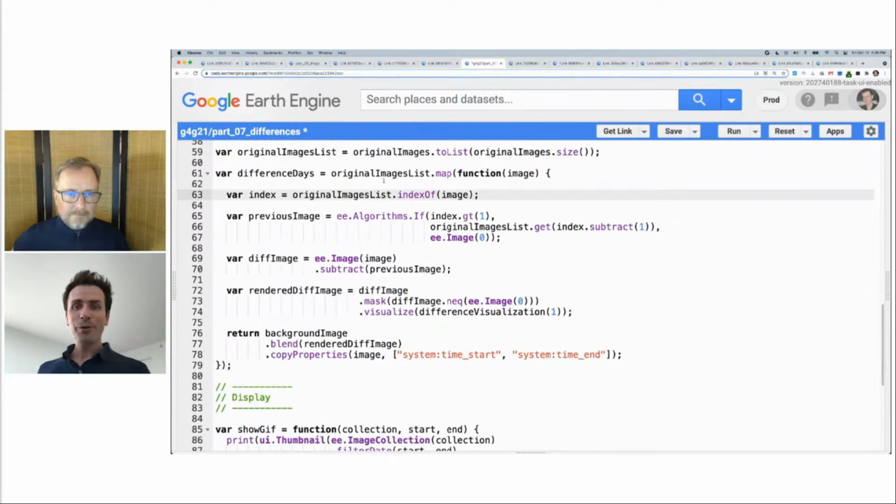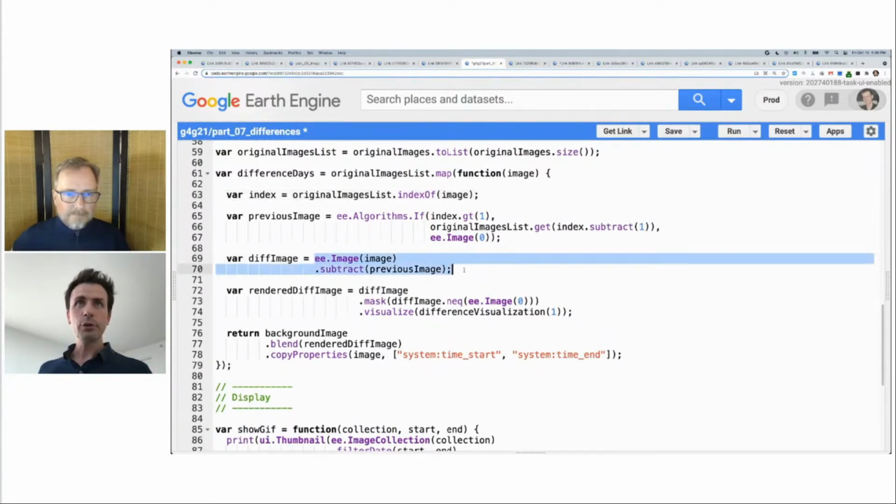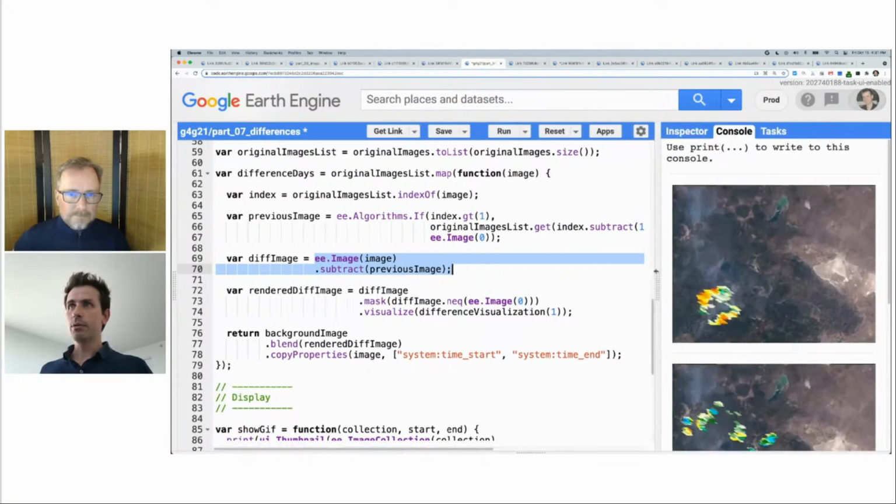Now, this mapping function that generates our image collection that we animate is going to be a little simpler now. Just like before, we pick up the previous image using our index. But now, instead of saying blend these images with transparency, we say subtract them. And we end up with one image that we add to our collection. And this is what it looks like.